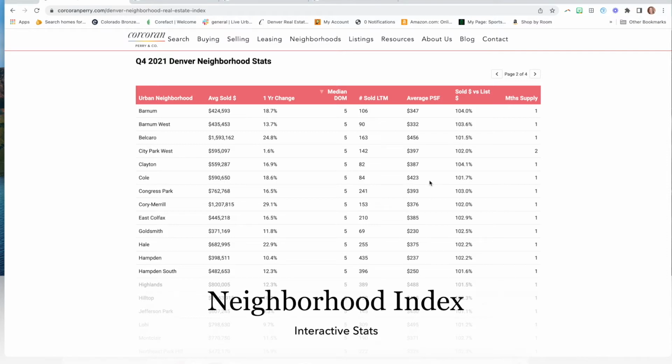But it's also a fun tool for your clients. So you can show your clients this tool, and they can kind of play around too and see what's going on in their own neighborhood or neighborhoods they might be interested in moving to.